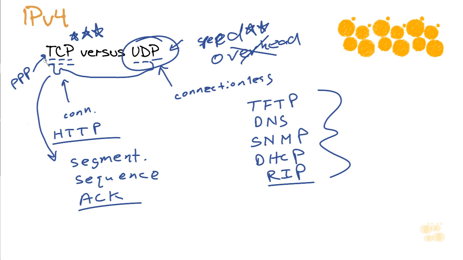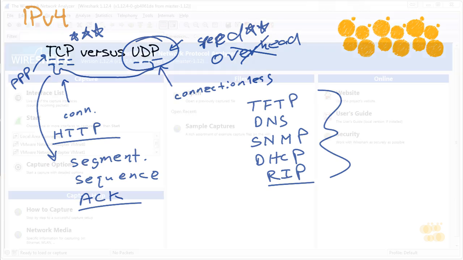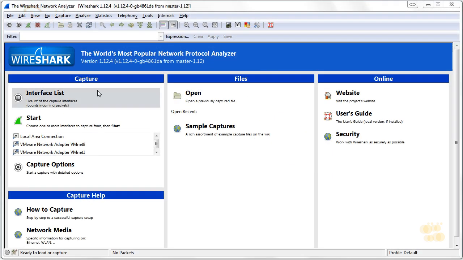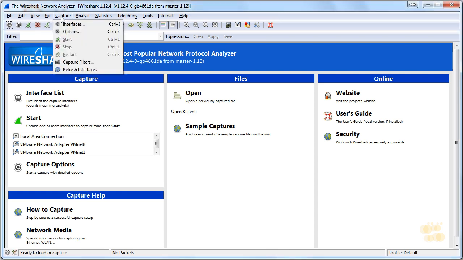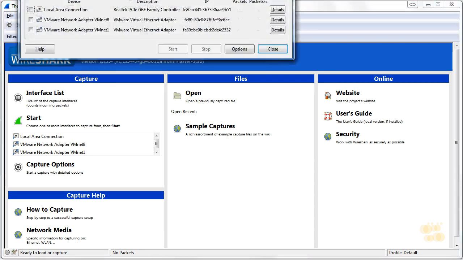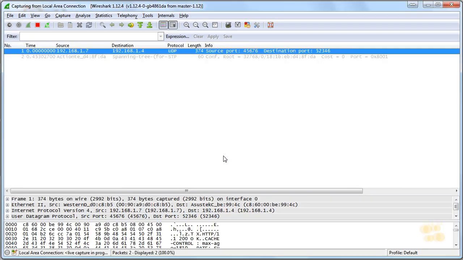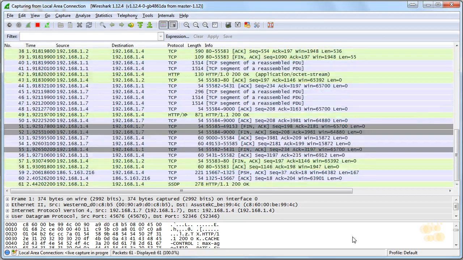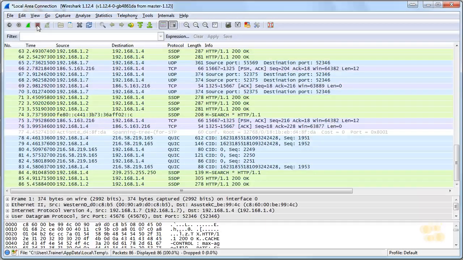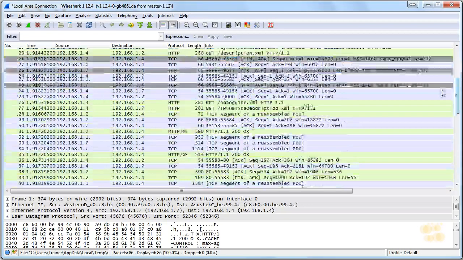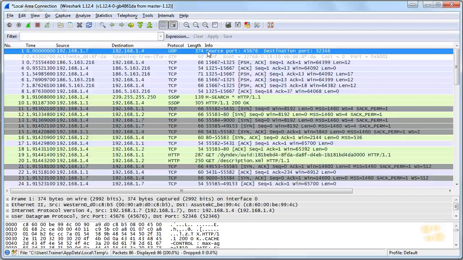Let's bring this to life by going over to Wireshark and seeing if we can catch some TCP versus UDP traffic. So I'm going to fire up Wireshark here, and I'm going to go up to the Capture menu, and I'm going to go to Interfaces, and I'm going to say, let's capture my local area network connection. And here go those packets. And look, I'm going to go ahead and stop this because it happened almost right away. If we scroll up to the top here, we got a UDP packet. And then we got a TCP packet that was captured.